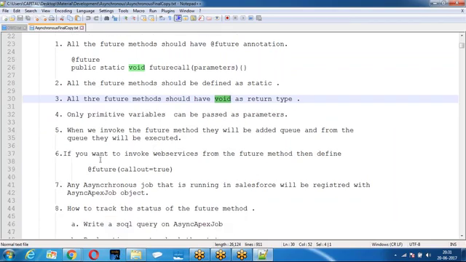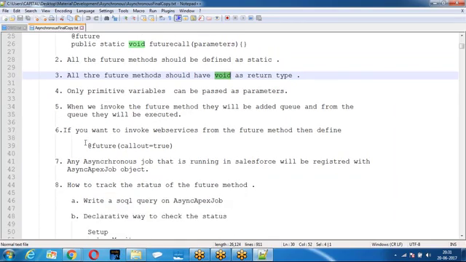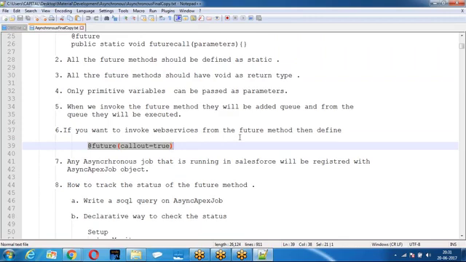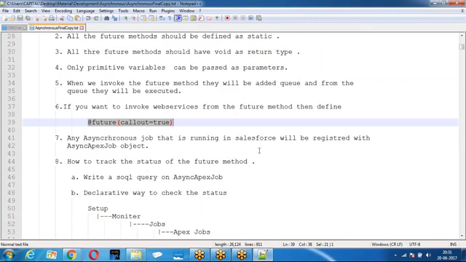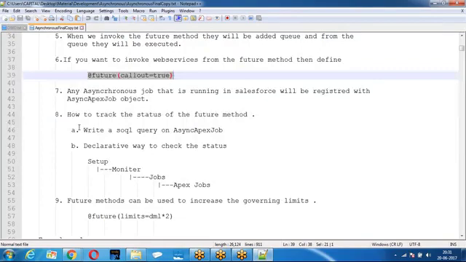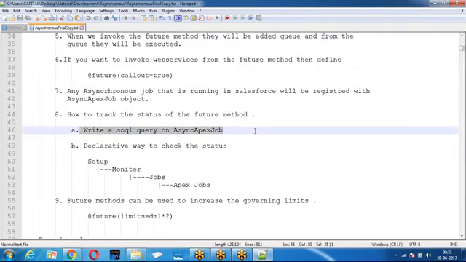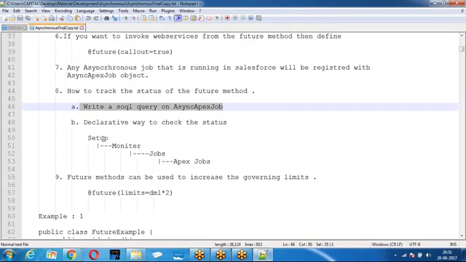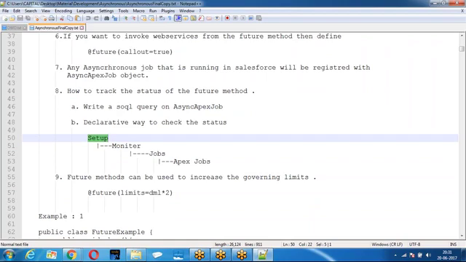Okay. Then if you want to invoke a web service, what are we going to do? @future(callout=true). Any asynchronous job that is running in Salesforce is registered with which object? The AsyncApexJob object. If you want to track the status of the future method, what do we do? Write a SOQL query on the AsyncApexJob object, or we can go with Setup, Monitor, Jobs, Apex Jobs.